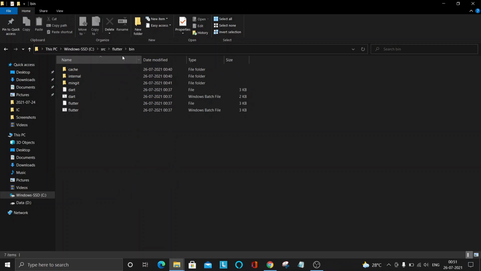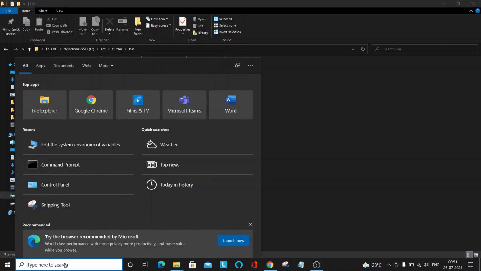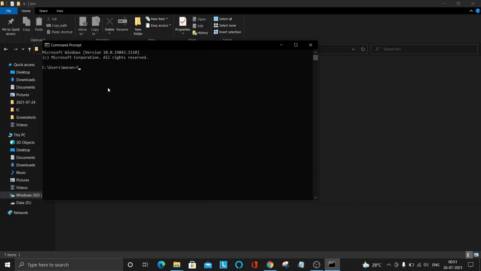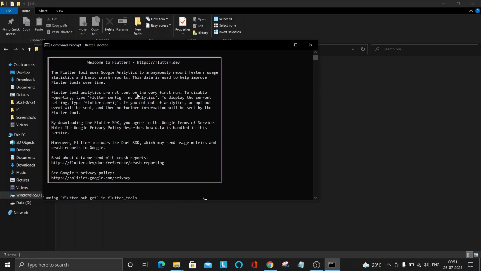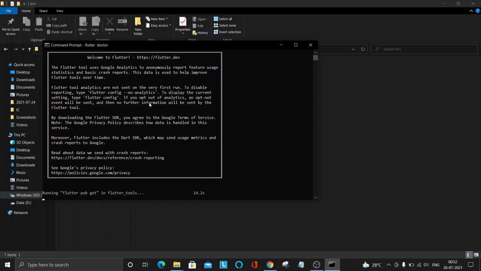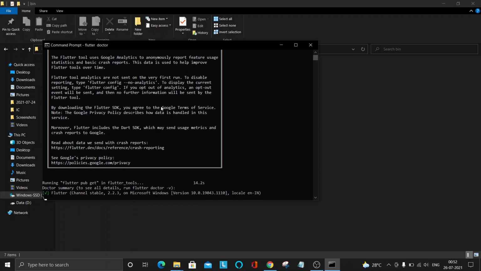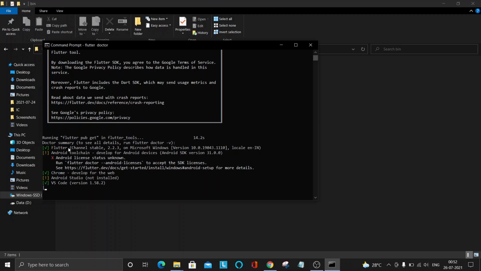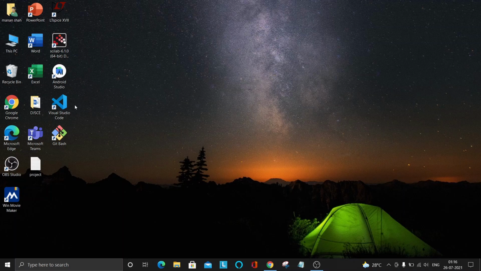Now let's check that we have installed our Flutter correctly. Open command prompt, type here flutter doctor and enter. And this means that we have successfully downloaded the Flutter file. After this, now let's open Visual Studio Code.